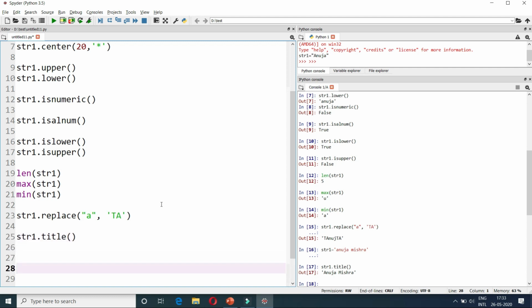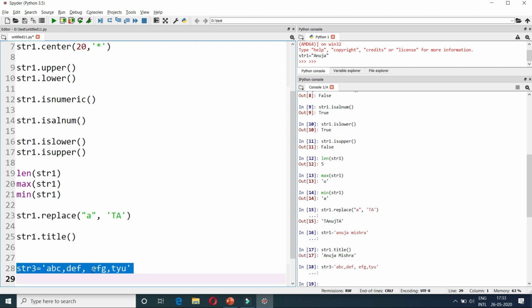Okay, one more powerful method which I would like to talk about is split and join. For example, you are given a big string str3 is equal to a b c comma d e f comma e f g comma. So it's a big string I have made, and it has got around 4 words. Now I want to split this string. How can I do that? It's simple. str3.split. Split means I am splitting the entire string into 4 different pieces separated by comma. Wherever the comma is, I want it to be printed as a separate word.